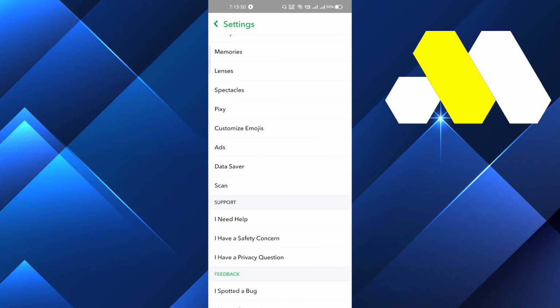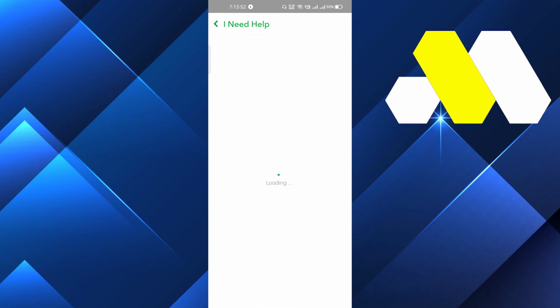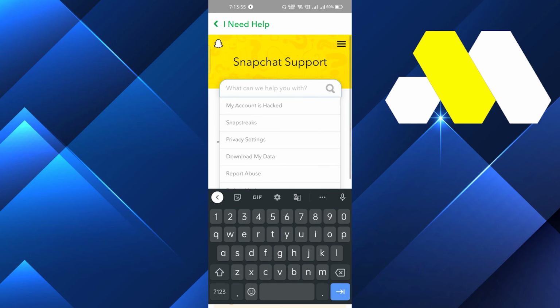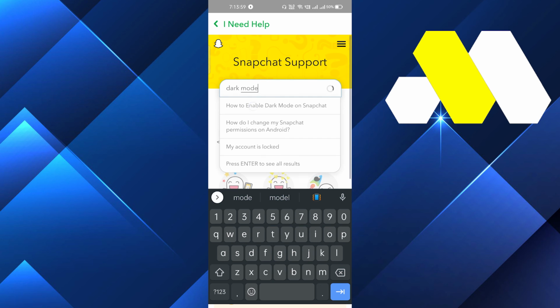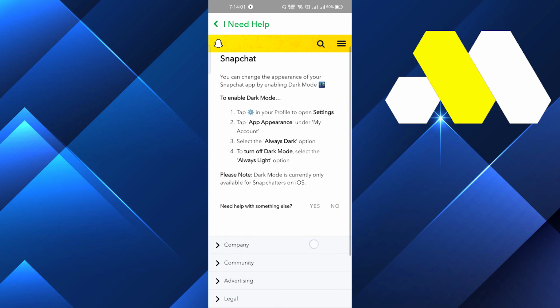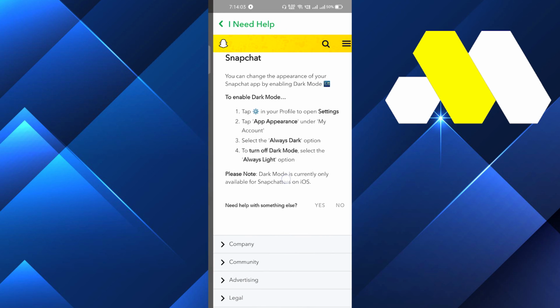I will just click on I need help, and let me show you. And here we have to again type dark mode. And here you can see that dark mode is currently only available for Snapchatters on iOS. So right now it is not available on Android.